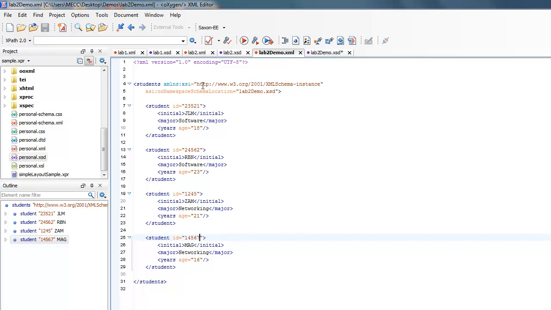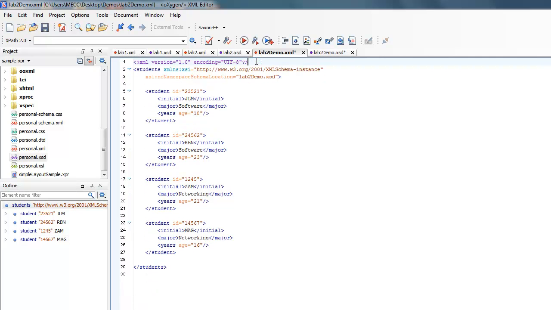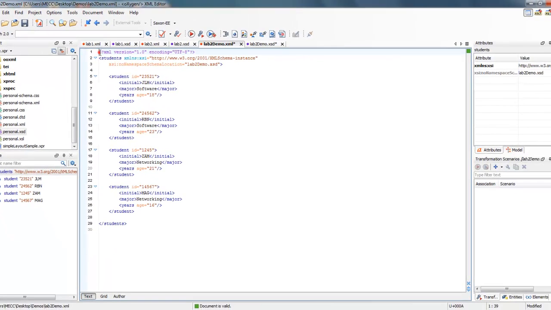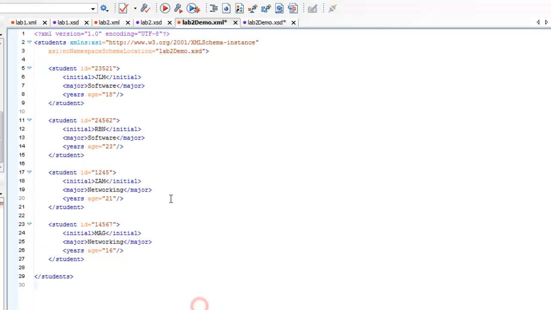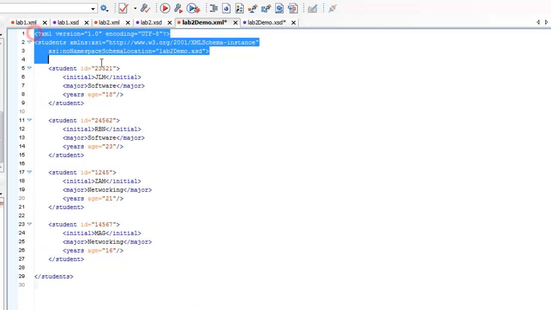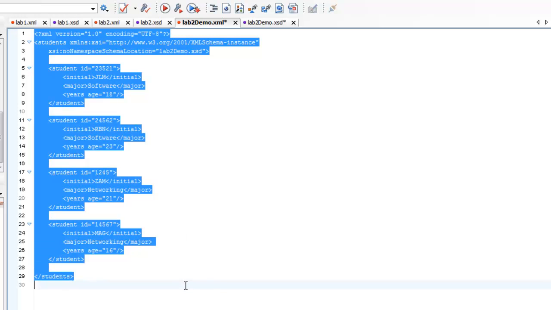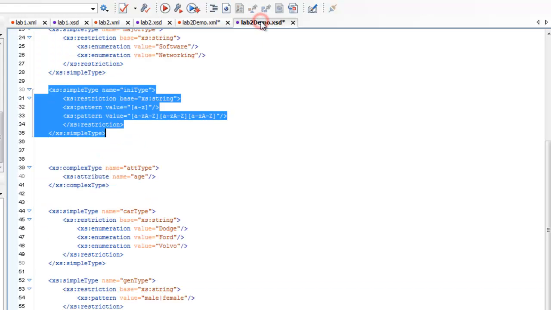So let's assume that someone gave you an XML file like this one here. This is an XML file, and I'm asking you in lab number 2 to create the schema that will be used for this XML file. I will post this data for the XML file on Blackboard, so you will have it. But to finish lab number 2, you need to create this file here, the schema.